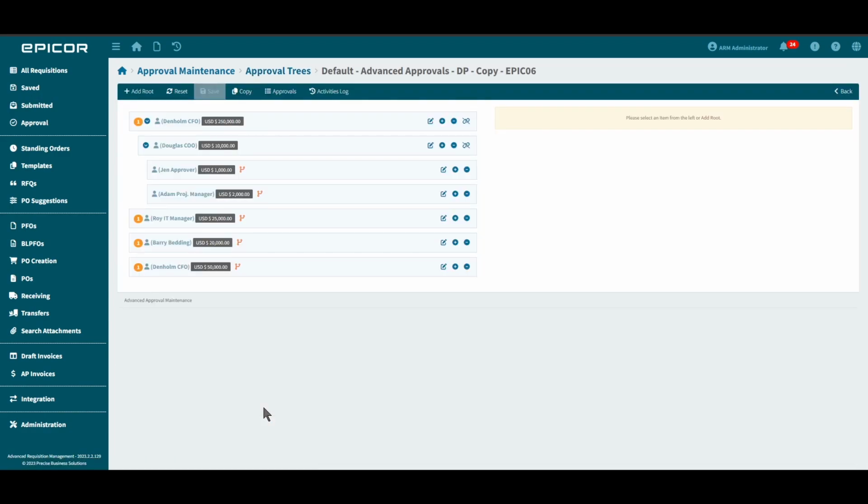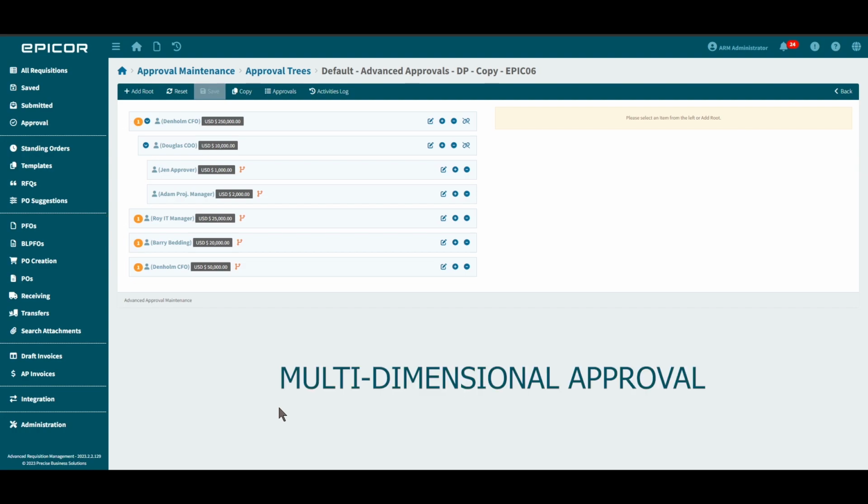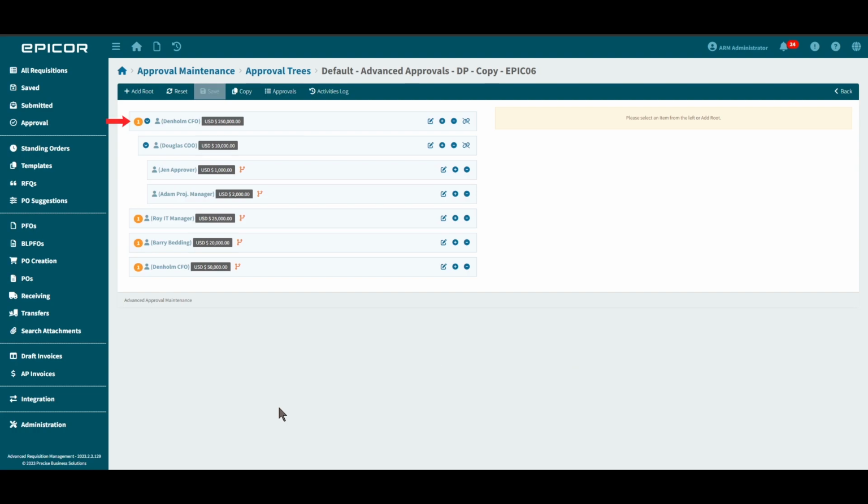When I open it up, you'll notice that there are 4 branches to this tree, each with a 1 next to them. This 1 denotes first approval, and essentially means that these trees could all potentially trigger in parallel at the same time, each for completely different reasons. We refer to this as multi-dimensional approval. The first branch of the tree also shows a few indented branches underneath it. This refers, of course, to approval escalation.